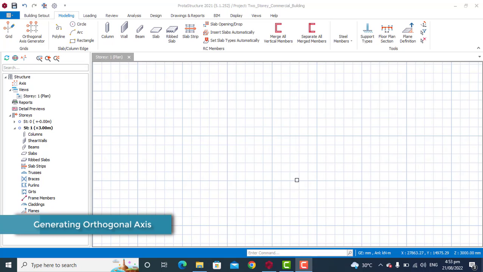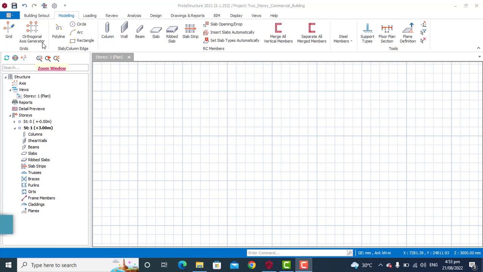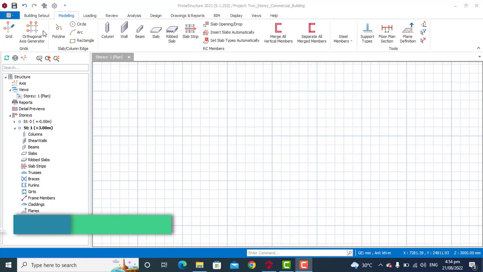Now, the next thing to look at is to learn how to use the orthogonal axis generator. As previously discussed in the previous video, we mentioned that the orthogonal axis generator can be a very quick way to come up with axes of a building that have the layout, or the axes of that particular building, quite perpendicular to each other.